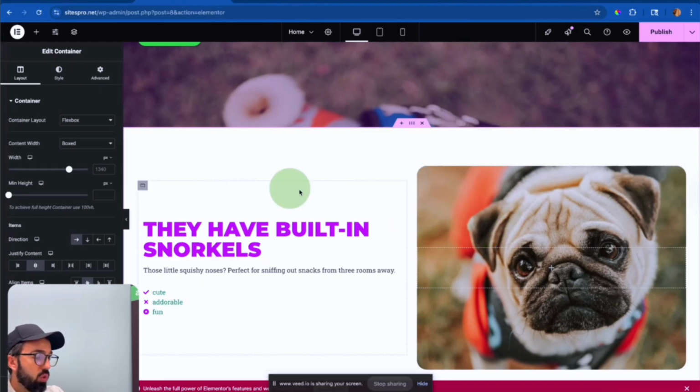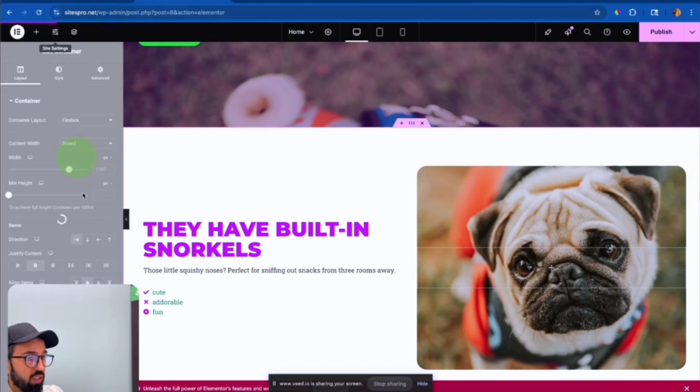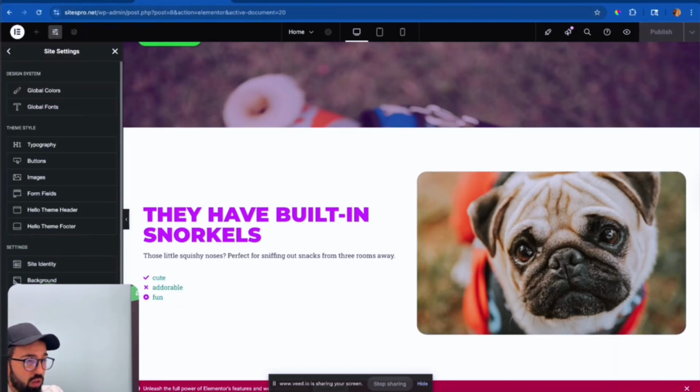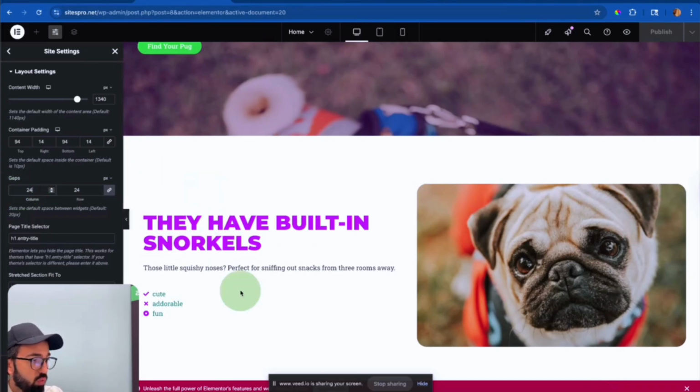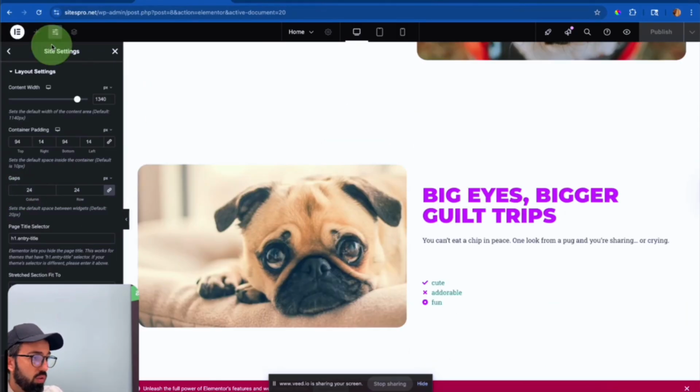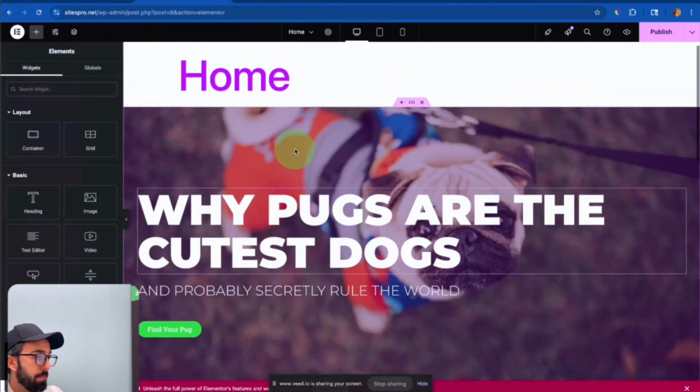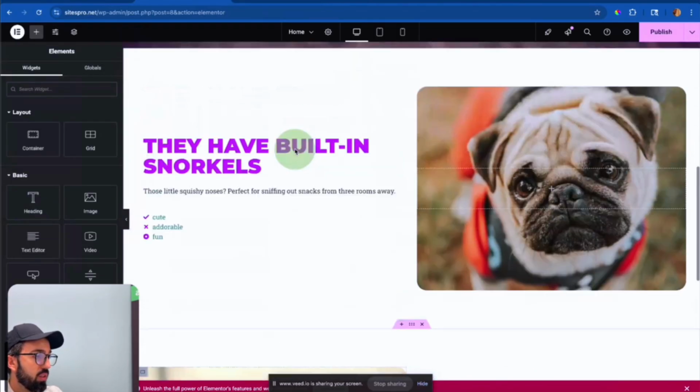And if you don't want to do this on every single container, you can go to site settings, and go to layout, and right there you'll set 24 all around. Save changes, and then we go back. All right, so that's looking pretty decent.